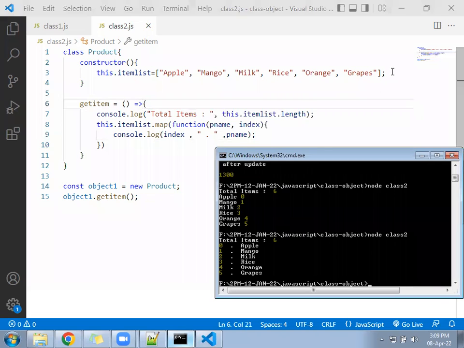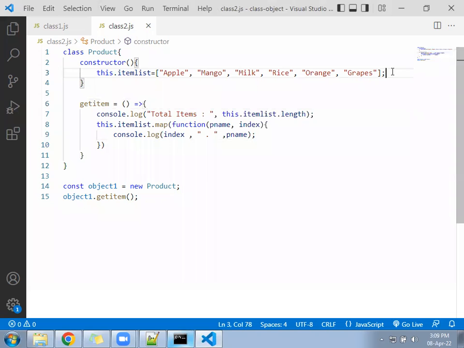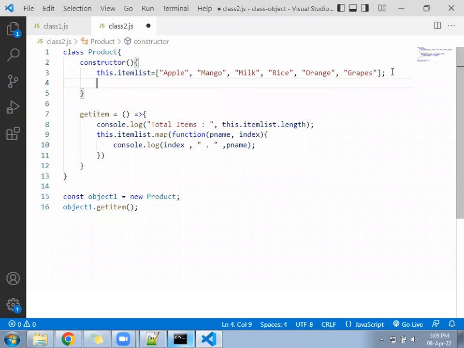Now create one more array here. Call this dot price. Price equal to the same number of elements as you have inside the product. How many items do we have? That many you have to add here as prices also. Suppose you have 10 products, 10 prices we need to keep here.